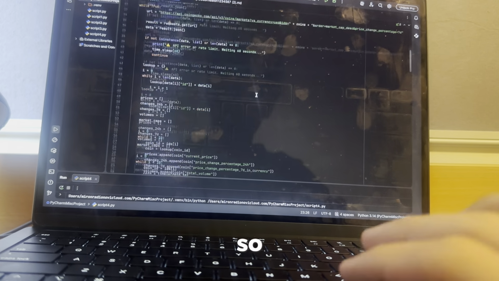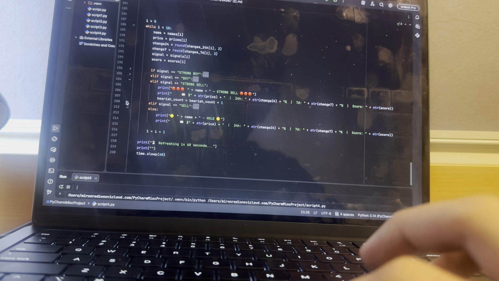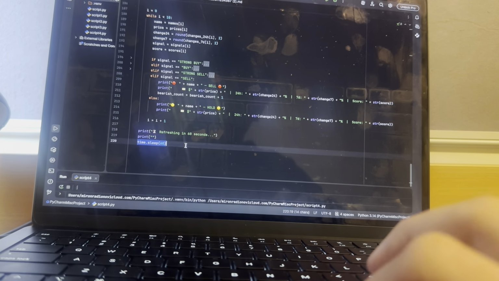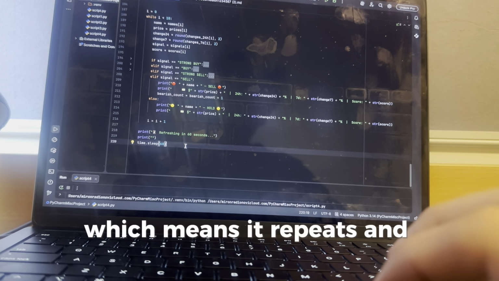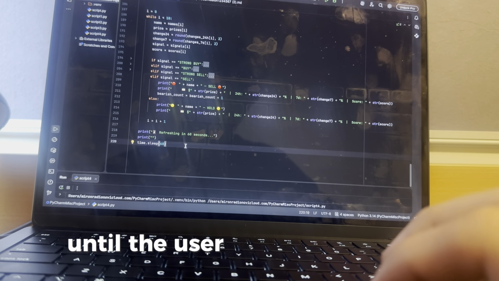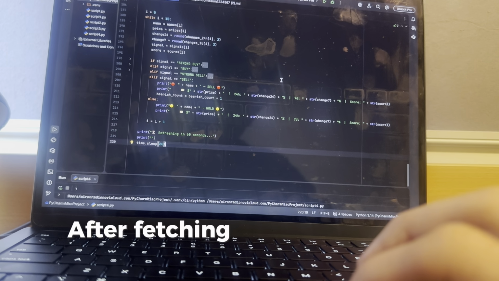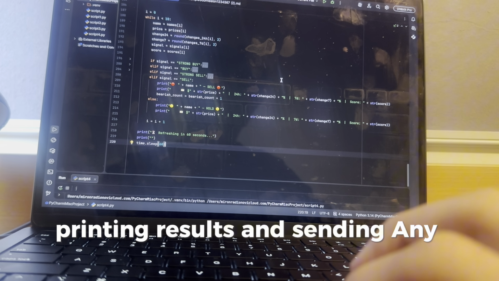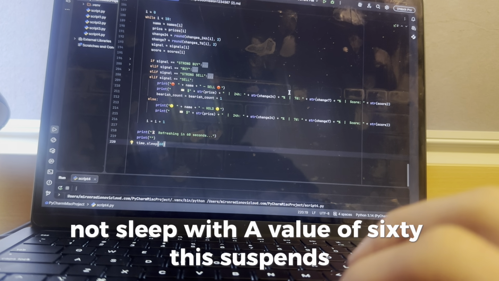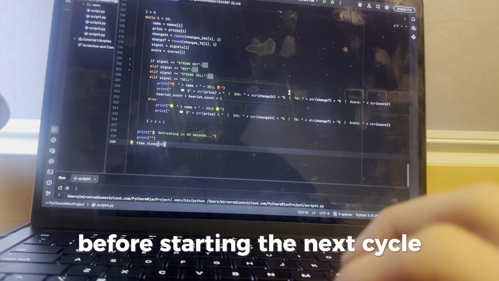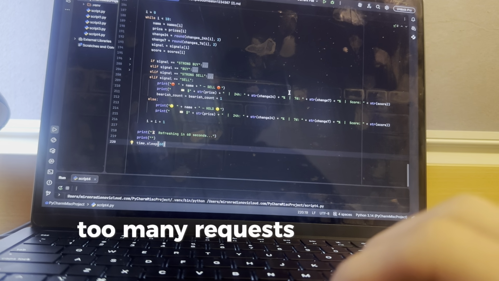So then we come back to our main loop, which uses the time library. The entire program runs inside an infinite loop, which means it repeats indefinitely until the user manually stops it. At the end of each cycle, after fetching data, calculating scores, printing results, and sending any necessary emails, the program calls time.sleep with a value of 60. This suspends the program for exactly 60 seconds before starting the next cycle, giving the API time to update its data and preventing the program from sending too many requests in a short space of time.